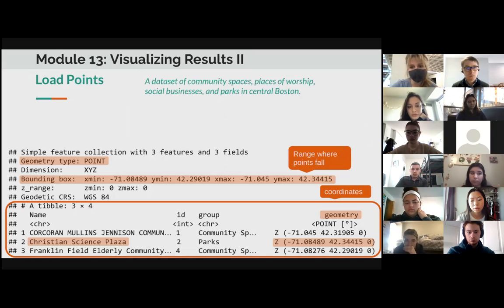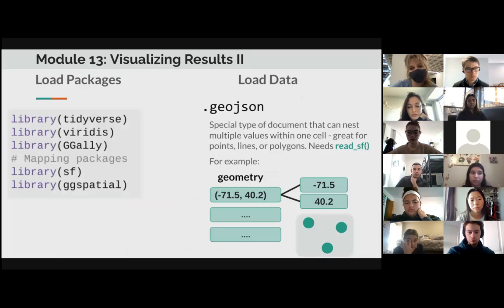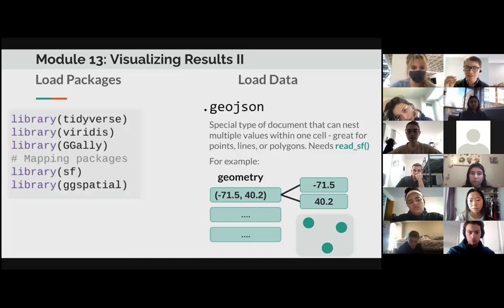So the question is how. It can be really tough to encode this into a data frame like a CSV file that we've been working with so much. So we actually use a new type of file format. It's called a GeoJSON. The idea here is that this is a special type of CSV that can nest multiple values within one cell. So it's great for points, lines, and polygons.